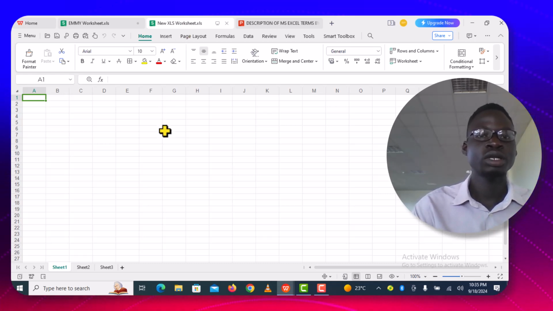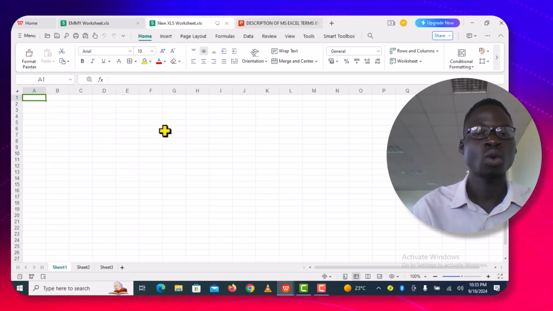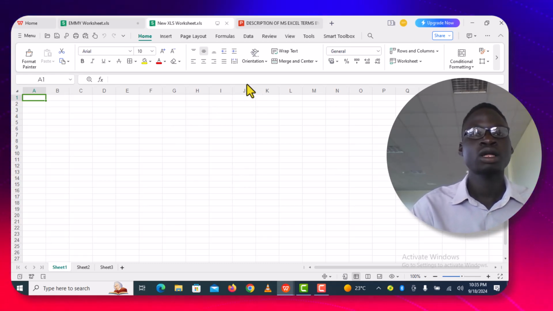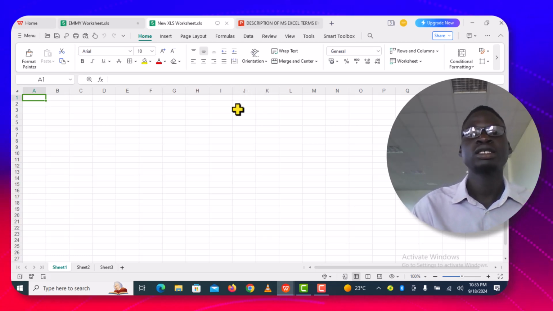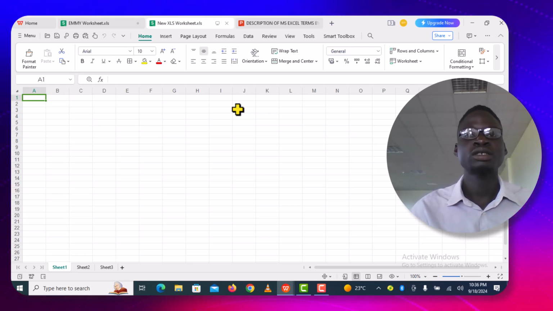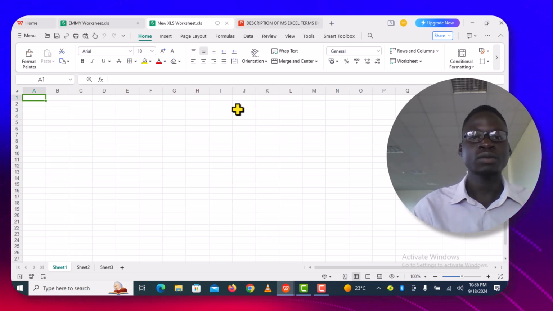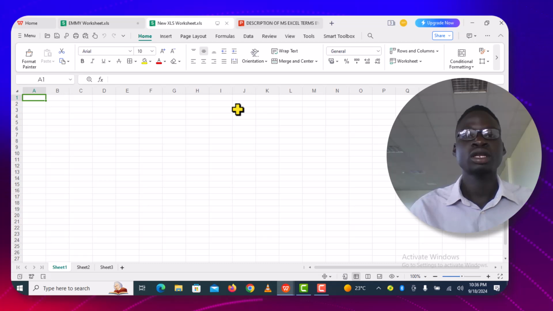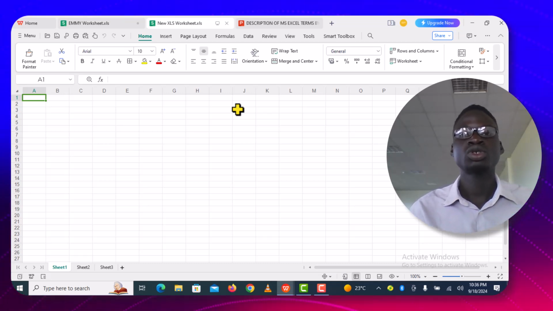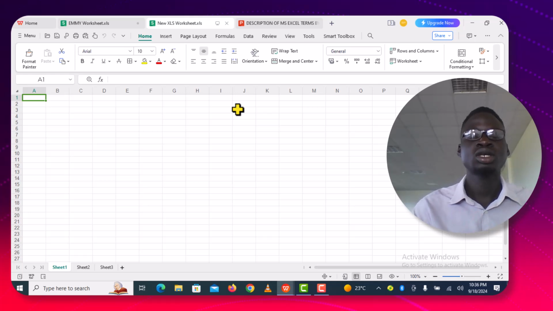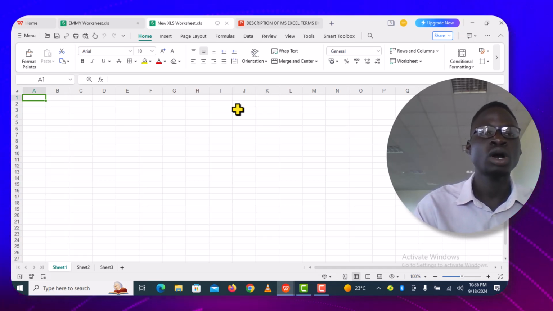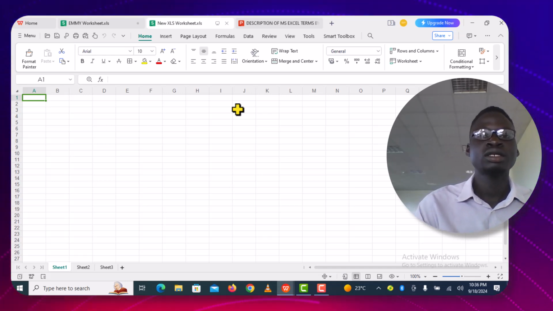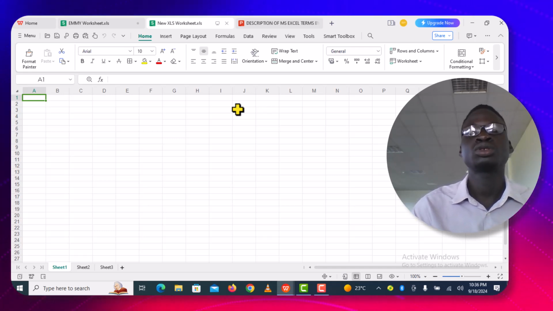So to begin with, the first term here is a workbook. Actually, this is a Microsoft Excel. The other name is a workbook. It's a digital workbook that provides the space where you can keep your documents or your data. It helps you to organize and manage your data, especially in office work or in the teaching profession, where you have data to organize.